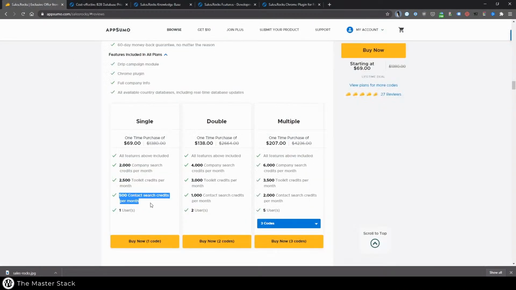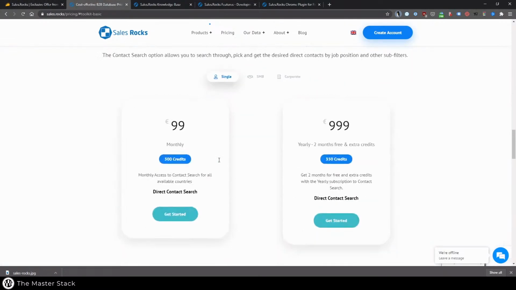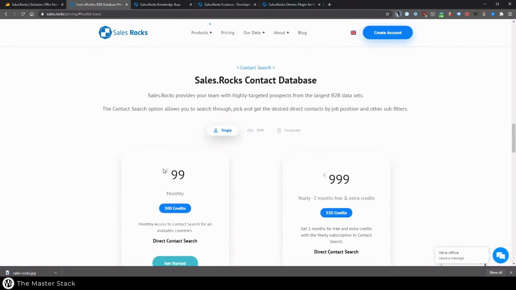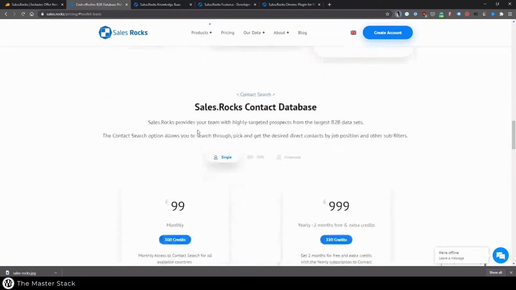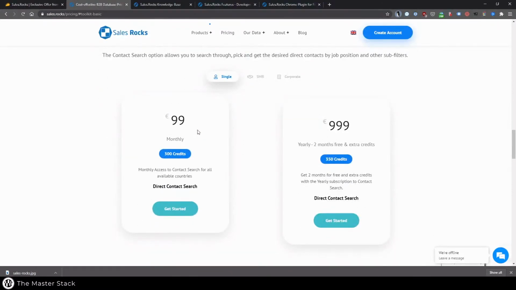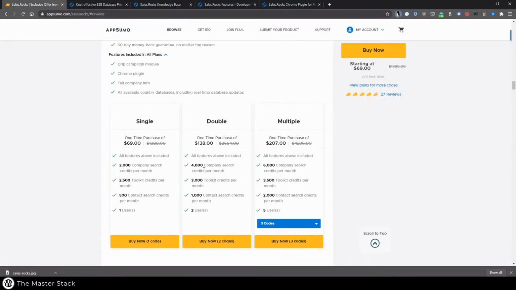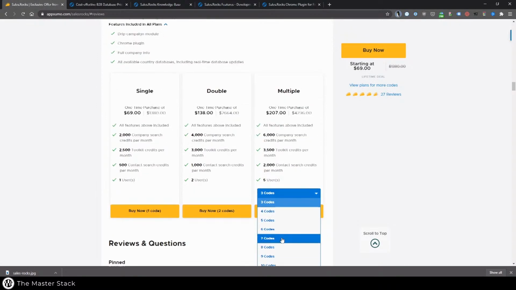And then we get 500 contact search credits per month. Contact credit search is this one, contact search. And normally it's 300 for 99 euros. So we get even more than 99 euros worth. So all in all, we get about the equivalent of 300 euros per month with just 1 stack. Then it increases at different rates and we get up to 10 stacks.